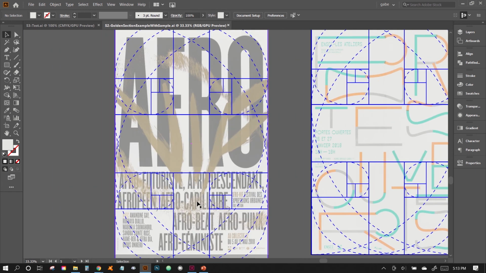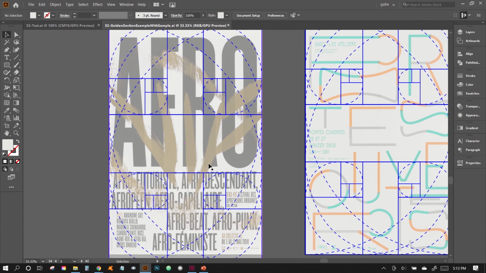So now we have the Afrofuturist poster. So we can kind of take a look here, and I think this one is pretty easy to analyze. You can see that the golden section grid sort of contains everything quite well. Especially we have the names of everyone right in this cell right here. We have the big Afro word just at the top square right here.